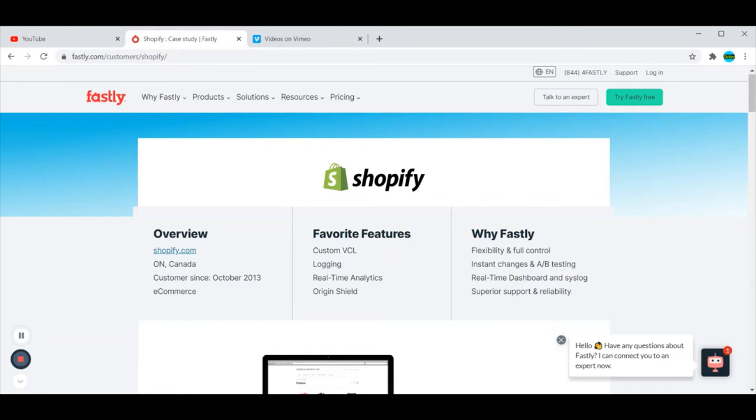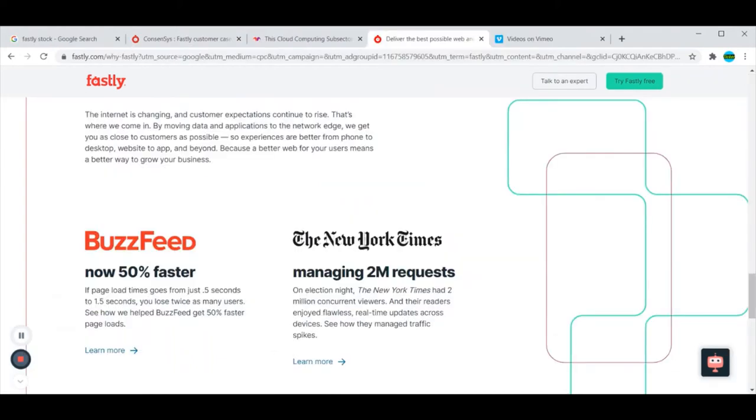And so for me, as somebody that's looking into this company, that's exactly what I want to see. You've got a name brand company with proof of the type of technology that it has and that it can handle. So, again, something to think about and to keep in mind. I also wanted to point out you've got BuzzFeed and the New York Times. It says, on election night, the New York Times had 2 million concurrent viewers, and their readers enjoyed flawless real-time updates across devices.